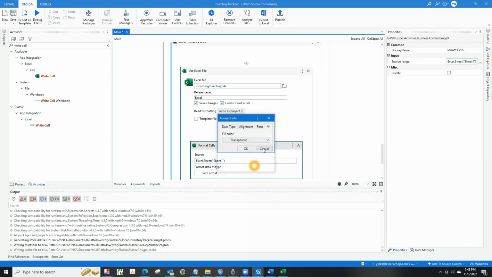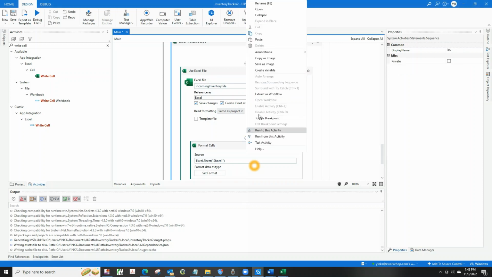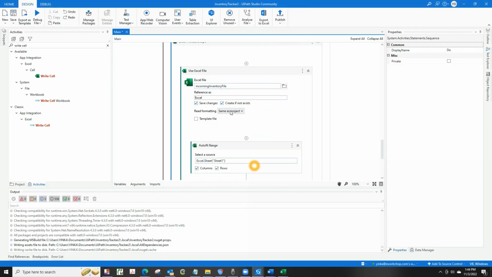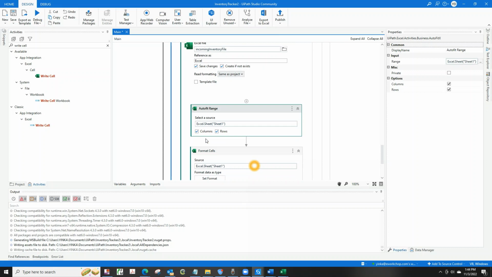Is there anything else I want to do? Yeah, I want to auto fit ranges, basically spread out the columns so that you can read everything in one go. I'm saying, okay, drag in that column. I'm selecting a source, which is Excel.Sheet1, same, and saying spread out all the columns wide enough so that you can read whatever is in the headers fully, if it's long. And that's it. That's all that remains to be done.